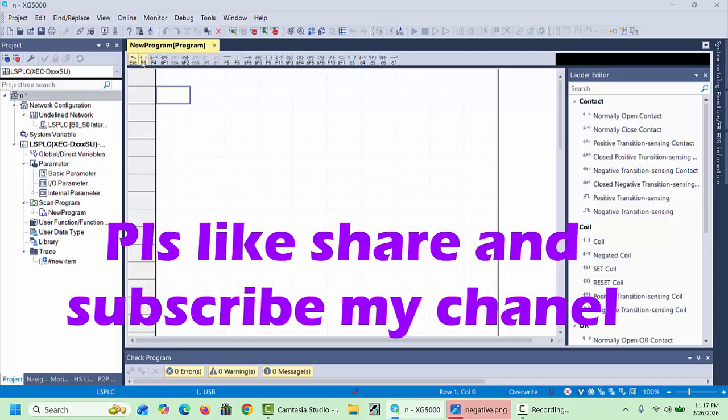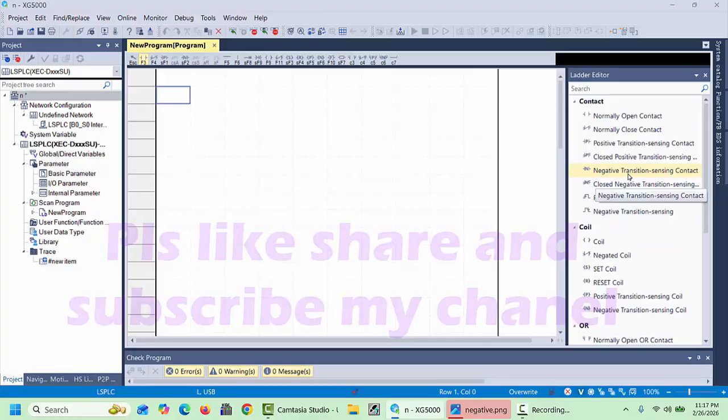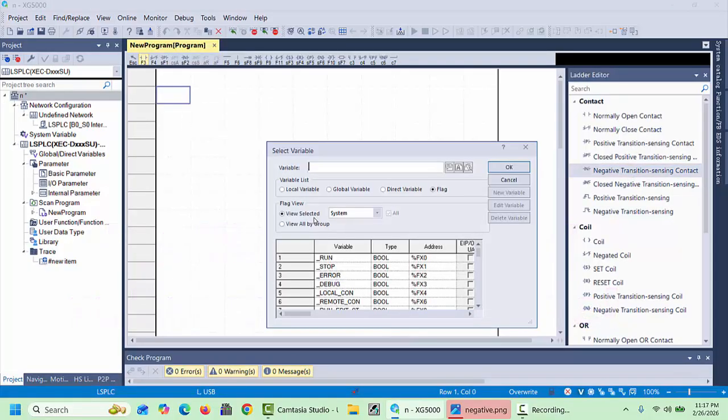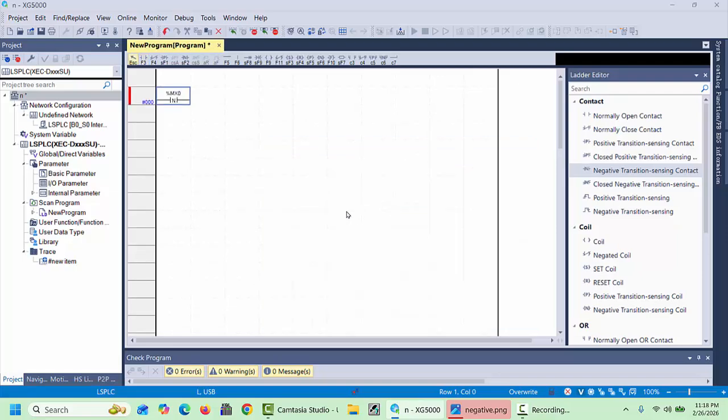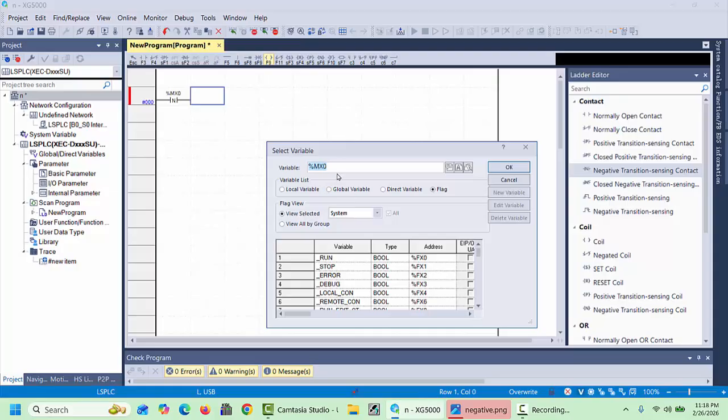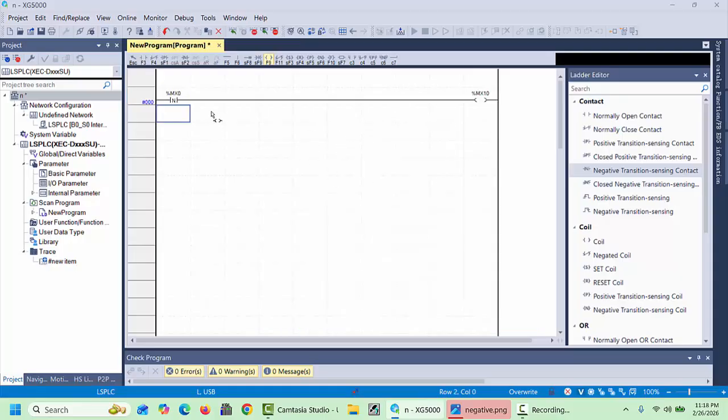And how can we create it? First of all, we will create one internal bit. We can choose this directly, no issue. This is the negative transition sensing contact, which you can also choose directly, and you can give it any address. For example, when I choose MX0, next we will make one output. For example, we will take MX10. You can choose any number, no issue.